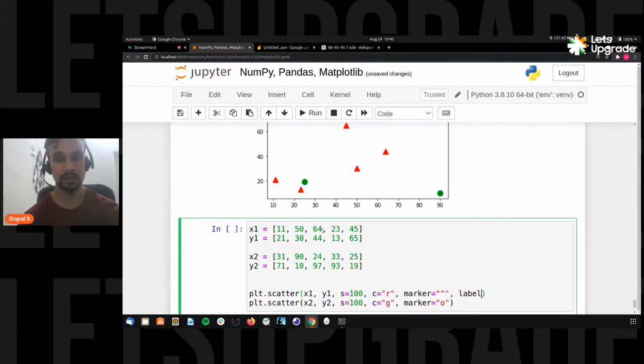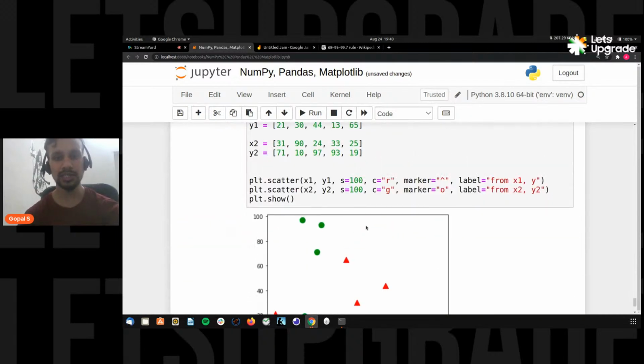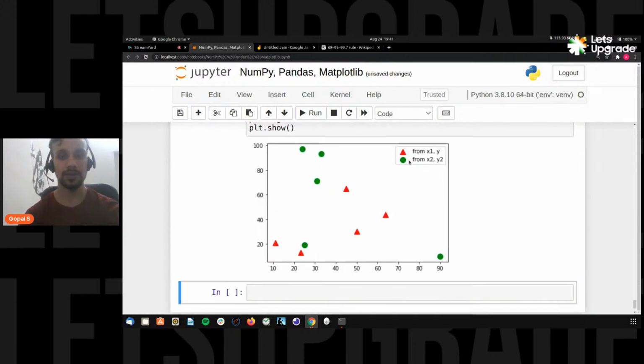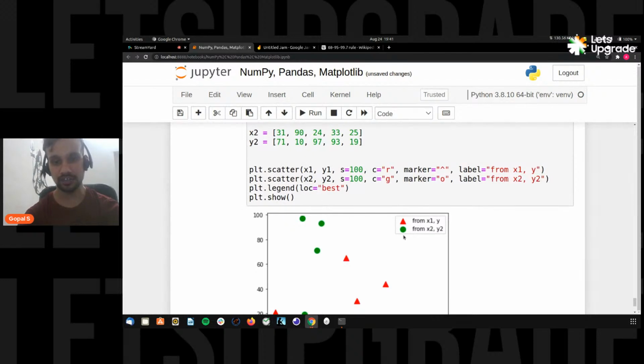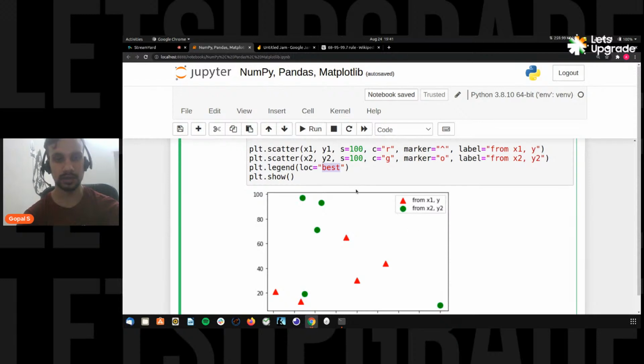So label. Okay, I'm just going to call this one x1 y1. And for the other label I'm just going to call it from x2 y2. plt dot show. Okay. Now you can see even after mentioning the label, why are we not getting any labels? Well, in order to invoke the labels, what you need to call here is legend, loc equals best. Loc best actually tells where exactly it should be placed. You could have other values as well, but it automatically calculates the best location and puts the legend over there. Okay.